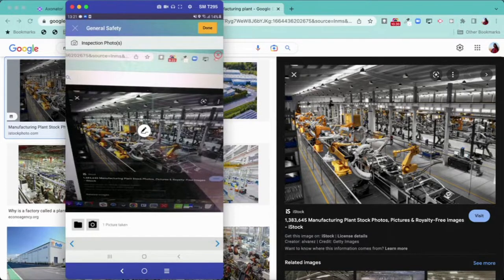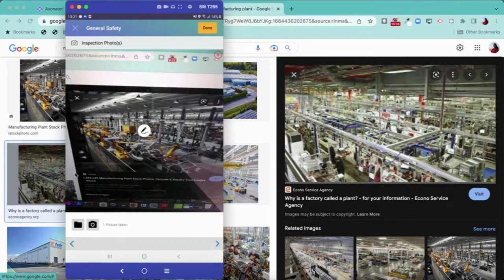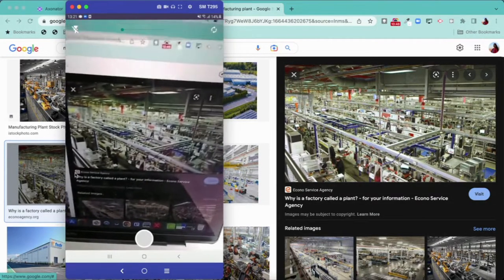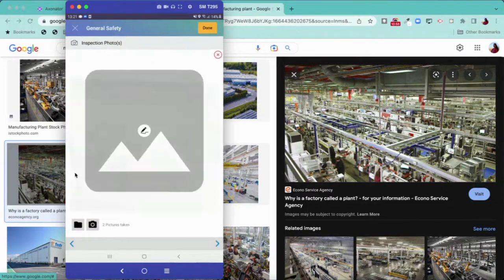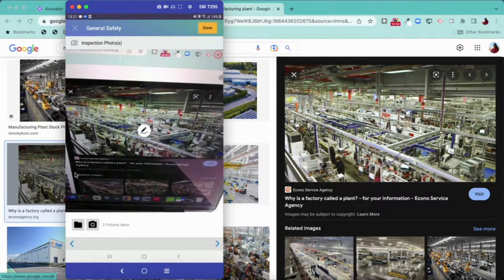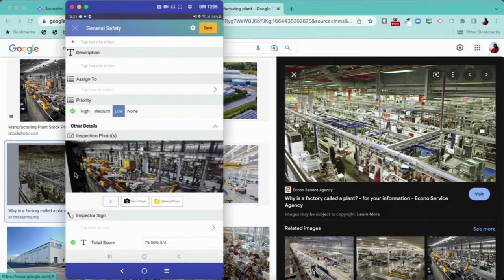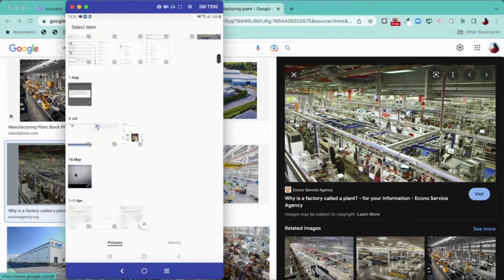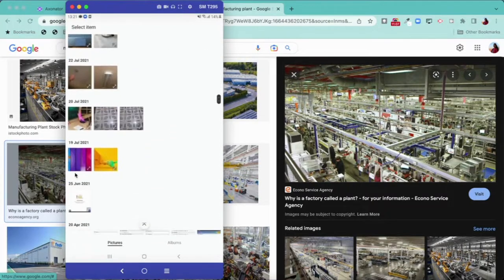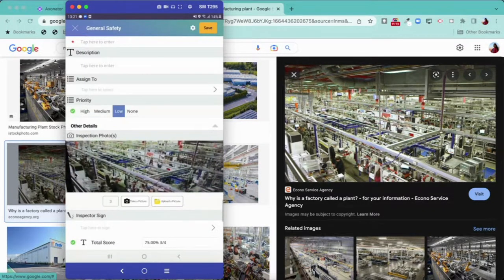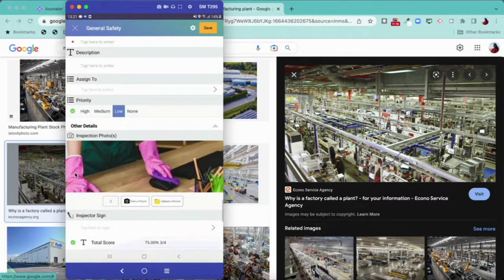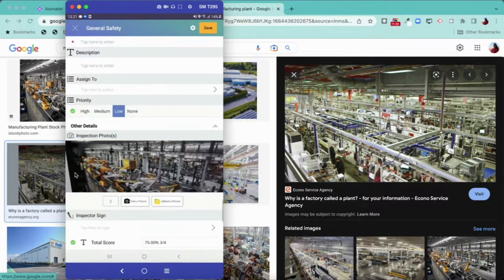I can keep on capturing as many images as I want. I can click on the camera icon again to open the device's camera and keep on capturing as many images as I want. And I can also click on the upload picture option if I want to upload an image from the gallery of the mobile device. I can select the picture, and now you can see the field has three images captured in it, along with multiple annotations in them.